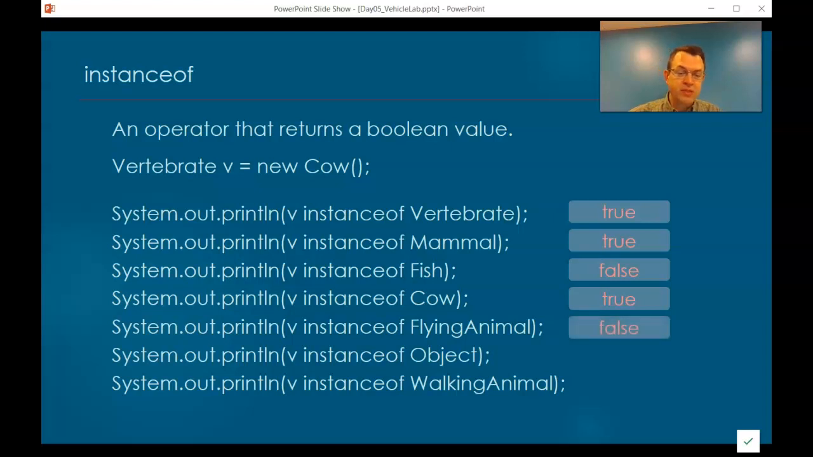This is probably the most interesting one. Is v an instance of Object? Well, all classes in Java extend Object, so the answer is true. This will be true for all objects. And finally, is it a WalkingAnimal? Yes, you can do this for interfaces as well. So v is an instance of a WalkingAnimal. We typically use instanceof to protect any casts that we're going to do. So if we're thinking about casting a variable to something, but we want to make sure that it's legal, we can do instanceof first to make sure it'll work.